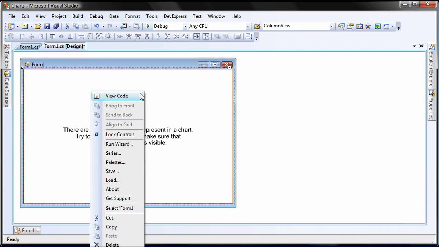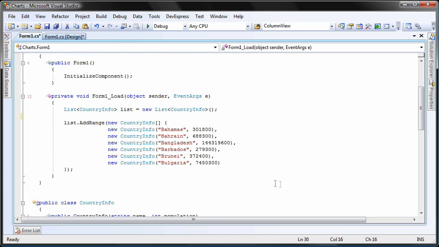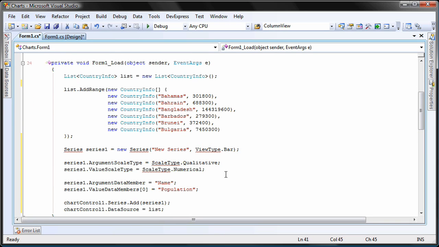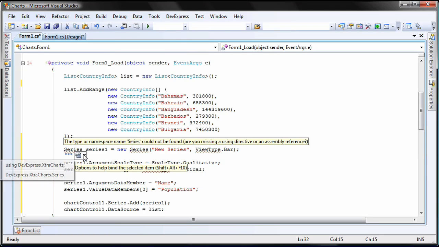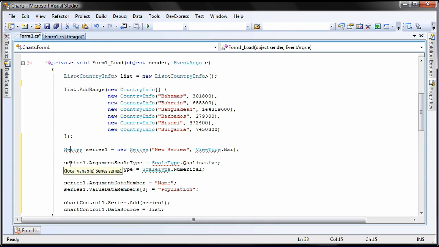I return to code view. Within the form's load event, I add the following code to bind the chart control to the sample list of data. Notice that I need to create a reference to the DevExpress.XtraCharts namespace. I switch to design view.